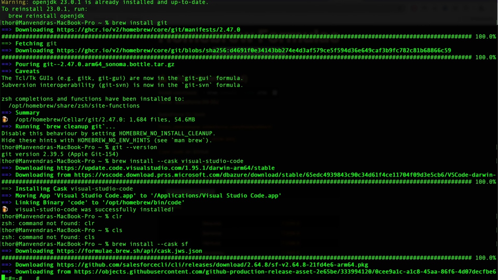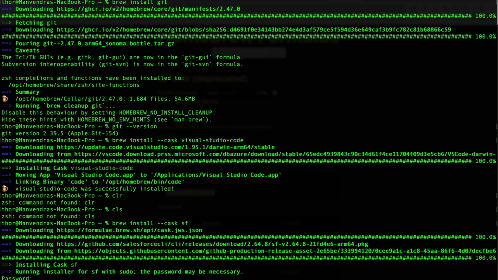I'm not sure if you guys are aware, but if you're a Salesforce developer, you must know that sfdx commands don't work anymore. It's been replaced by sf, and if you have an issue with sfdx commands, you might consider reinstalling it.